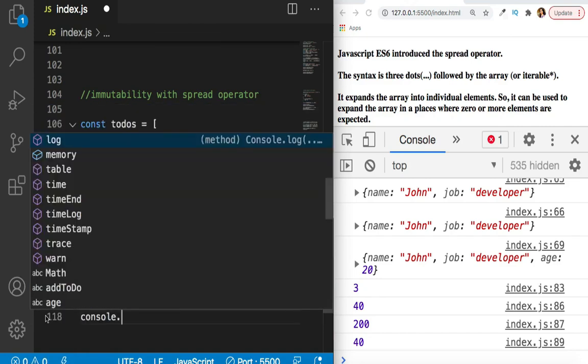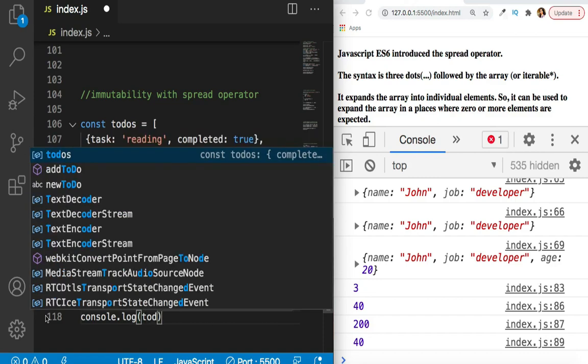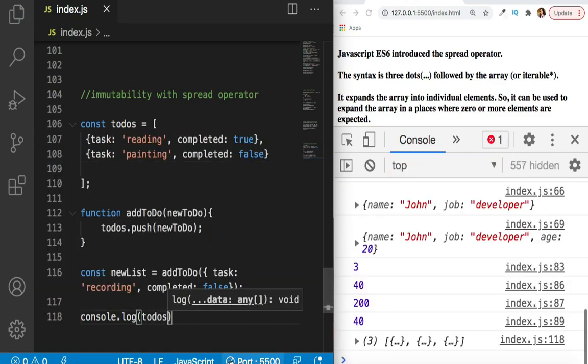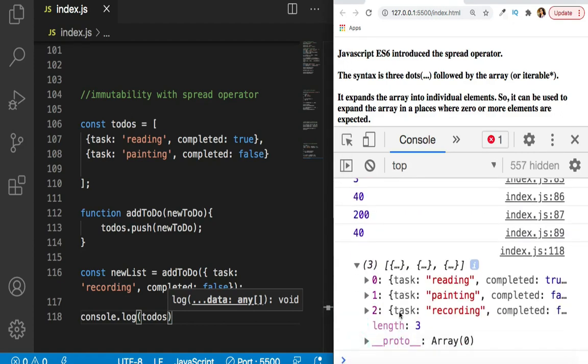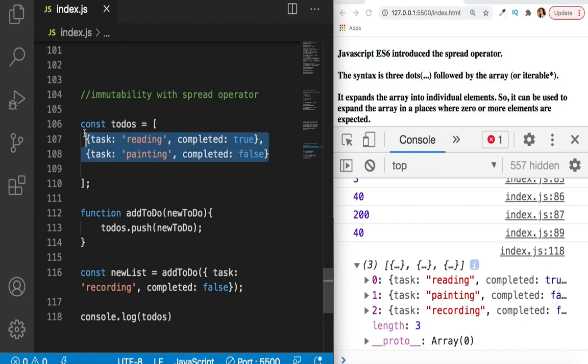So now let's print our to-dos. Here you will see my original array is modified and it has added one element in that. It means it is mutating my original array. Mutating means my original array is changing. Initially it was 2, now it is 3. So ideally this practice is not correct.